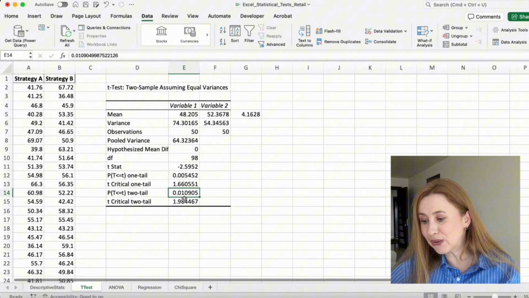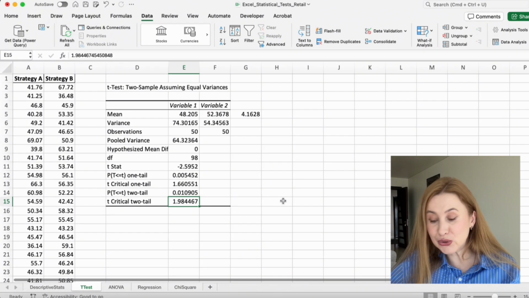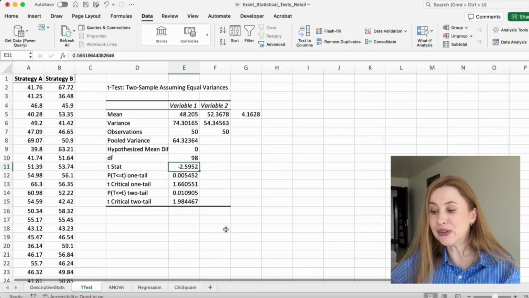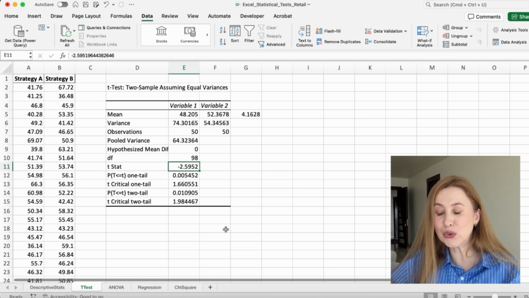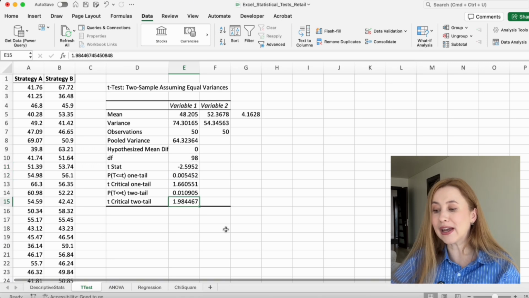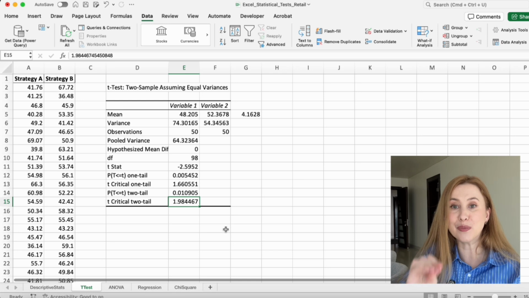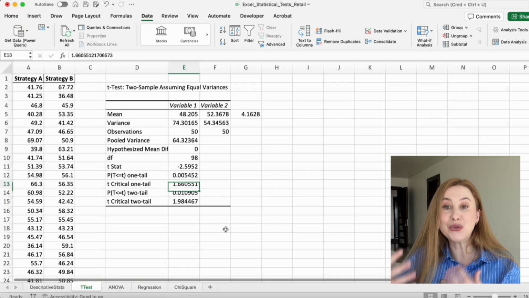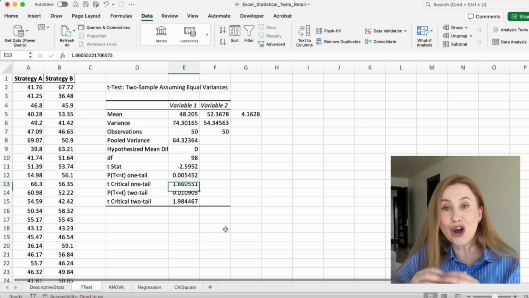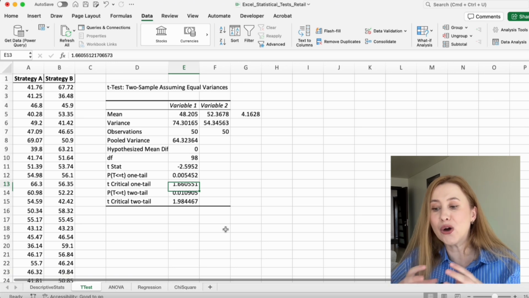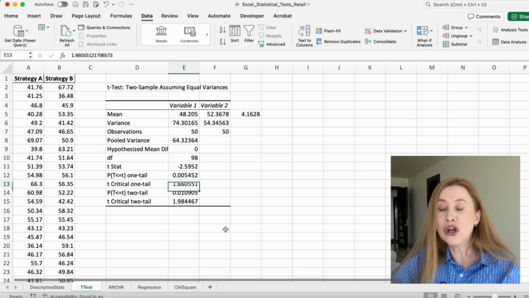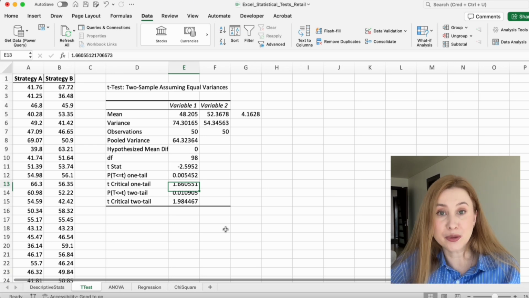And we also can look at t-critical two-tail, and t-critical is our threshold. So we are looking at our t-stat, which is 2.59, and we look at our t-critical, which is 1.98. Our t-stat, or our 2.59, is outside that range. It is outside our critical value, and it reinforces our decision to reject the null hypothesis.